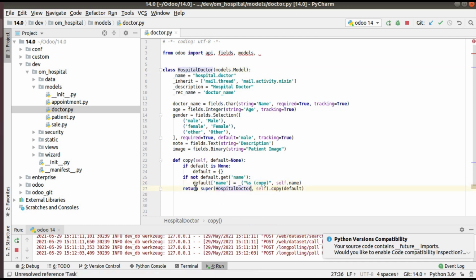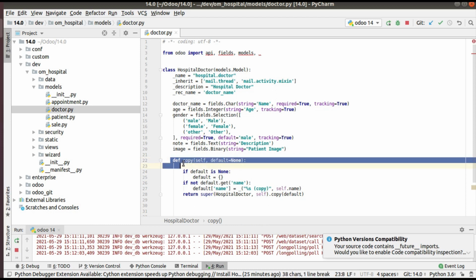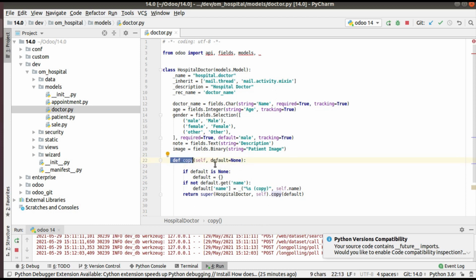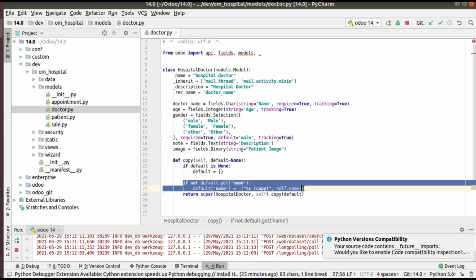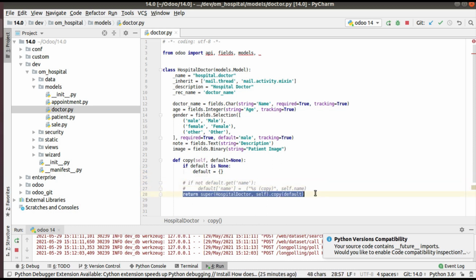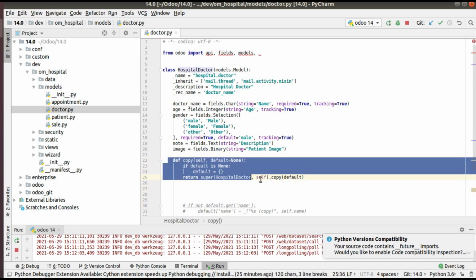This is the syntax of supering a function, and right now we are supering the copy function. You have to write def copy(self, default=None). Also, you can set it like this: if default is None, define an empty dictionary. If default comes as None, define an empty dictionary. Then you can add your logic. I'll comment this code here, Control X, and put it here. Now I have successfully overridden the duplicate function.